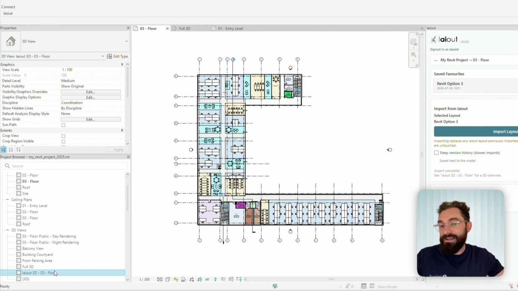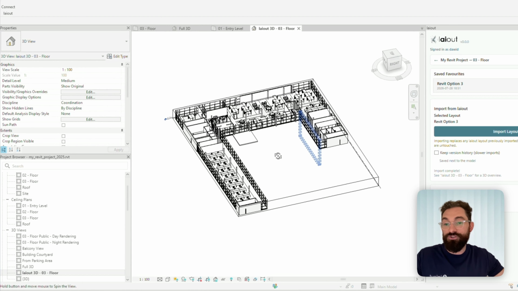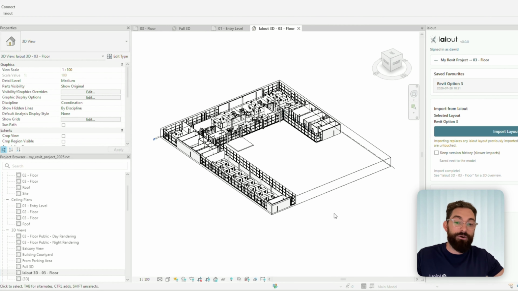So as you can see, this makes it really quick and easy to supercharge your design process using Layout and then import it back into Revit to continue on with your workflow.